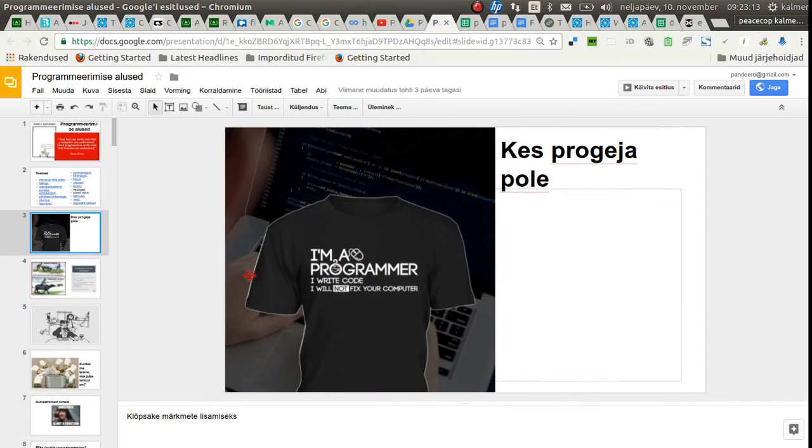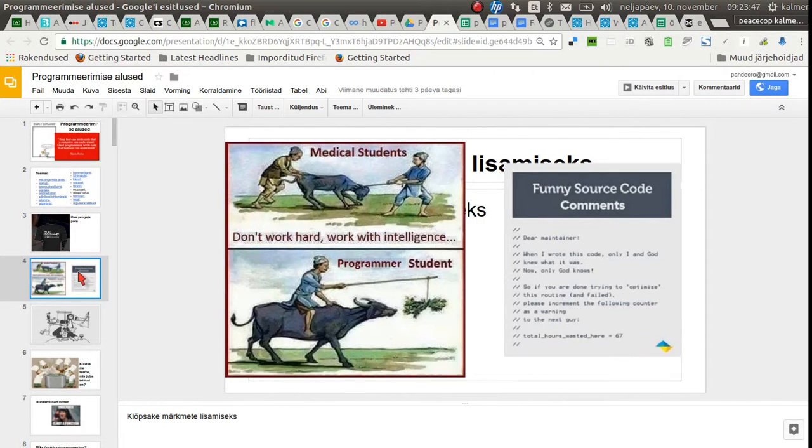And here is an image of a common misunderstanding. Some people tell, oh, my printer does not work, you are a programmer, come and fix it. But I am a programmer. I have no idea how your printer works. There are 2 medical students and there is a programmer student. People use programming to make life easier, to automate some processes.